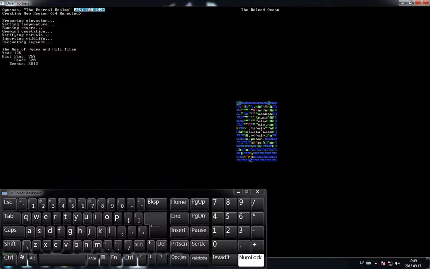This is our continent. You have the sea around it, which is blue. There's a little bit of ice over here. So the green parts are obviously the green hills, and these little spikes are obviously the mountains. So it's a nice, small, little island for us. It simulated the game for 125 in-game years, during which 520 entities died, and 5,013 events happened.